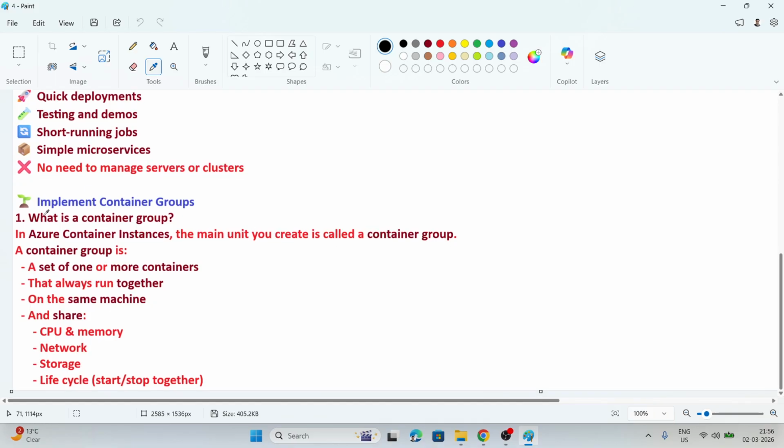Implement container groups. What is a container group? In Azure Container Instances, the main unit we create is called a container group. A container group is a set of one or more containers that always run together on the same machine and share CPU, memory, network, and storage lifecycle. So in simple words, we run a container group, on which we run containers. It can be one container, or it can be more than one container.